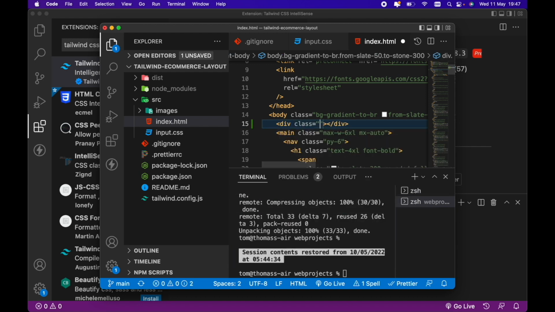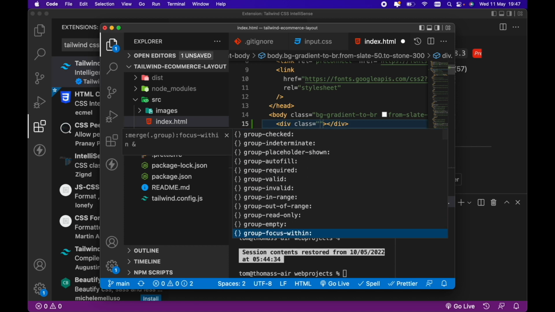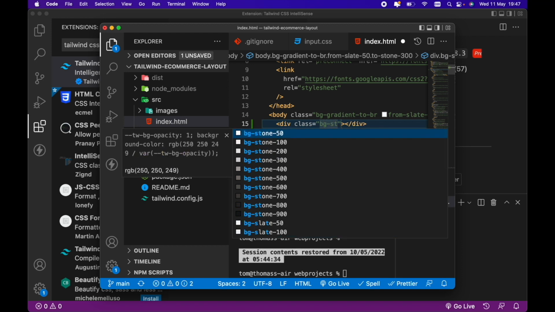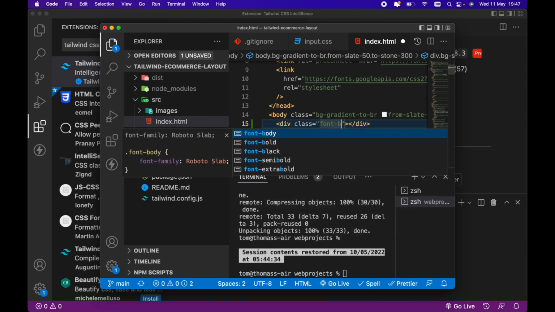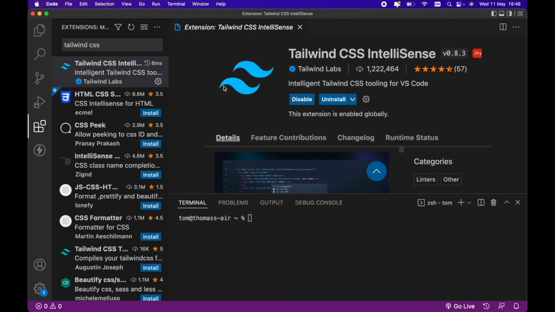If we add class in like this and we hit Control and space, then we have a bunch of Tailwind specific CSS classes that we can use. So for example, if we wanted to use a background of stone, then we have the IntelliSense that pops up here for us. If we wanted a font bold, then we've got the IntelliSense here, as well as the actual CSS that the class name will produce or specifies. So with that said, let's make sure we have Tailwind CSS IntelliSense installed.